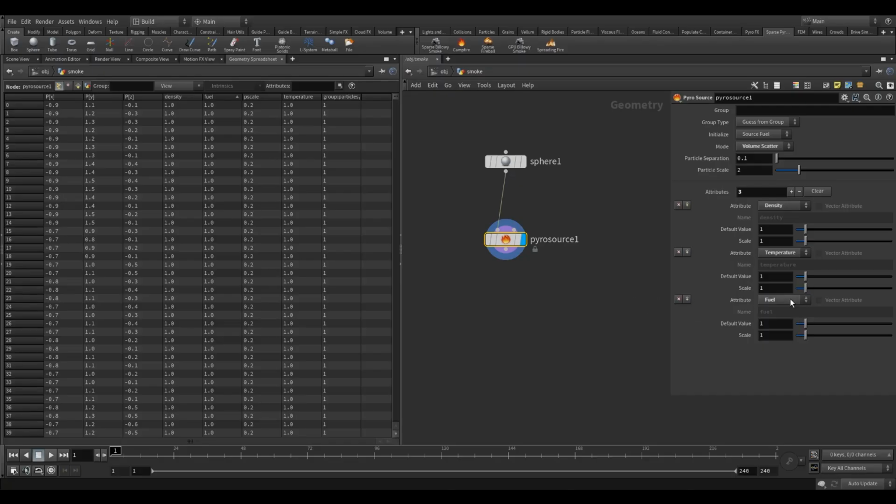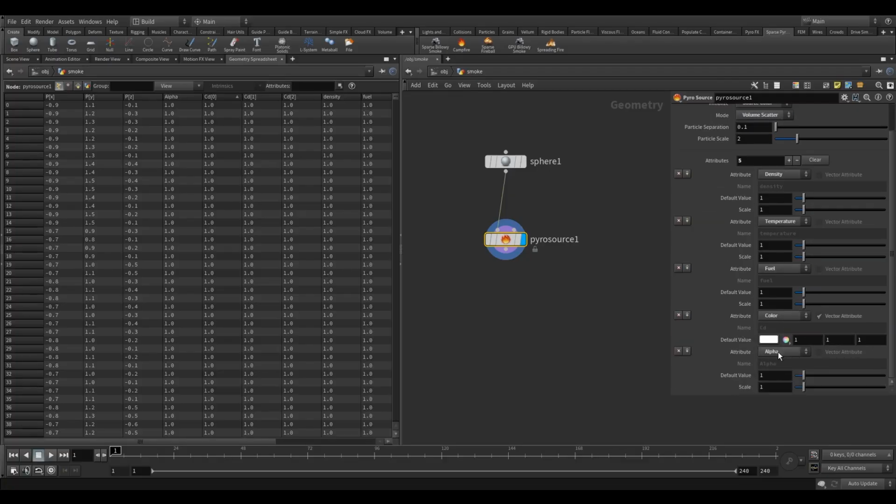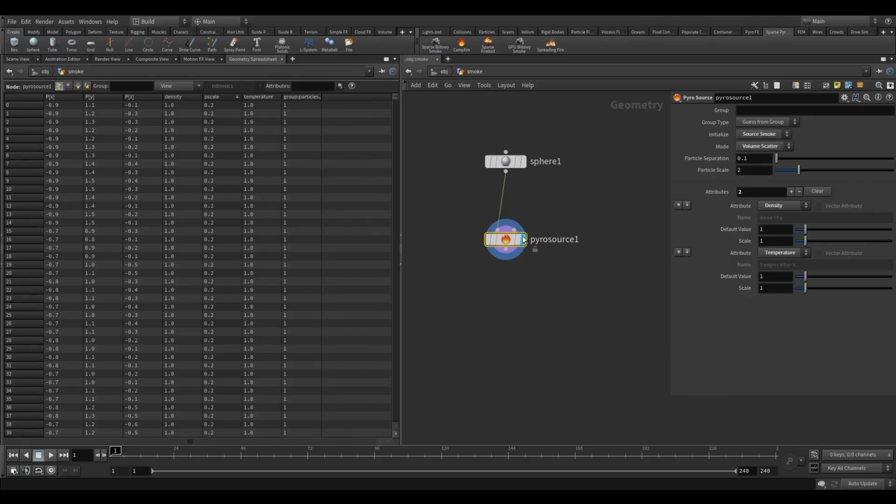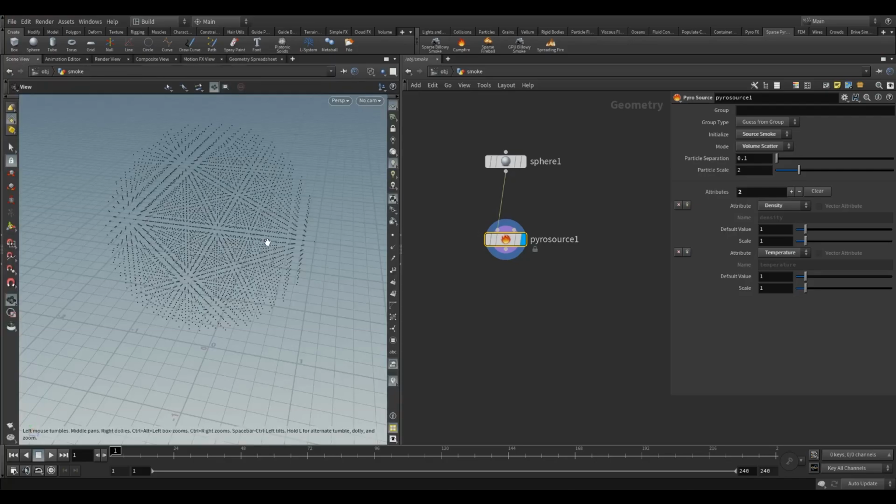In fact, now with the sparse solver, we don't actually use fuel anymore. We use something called burn and flame, I think it's called. But if you're using the standard solver, you'd be using fuel. And then you've got source color as well, so you're adding alpha and the color attributes to do color. But we don't want that. So set this back to source smoke, and then delete these ones that we don't want. Density and temperature. Fantastic.